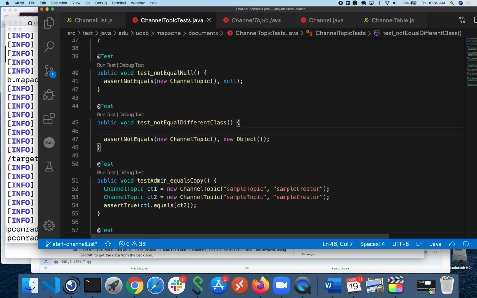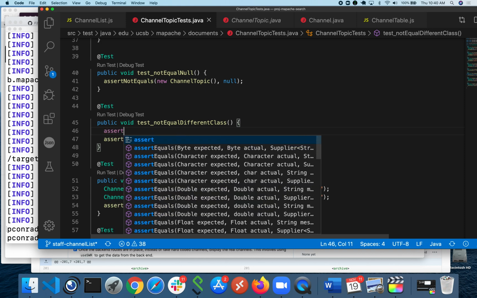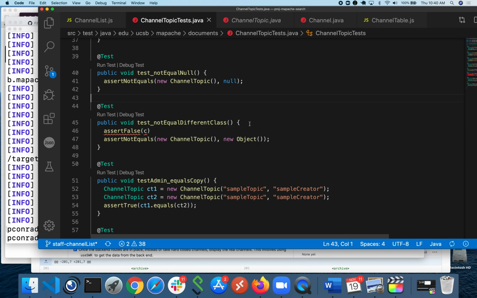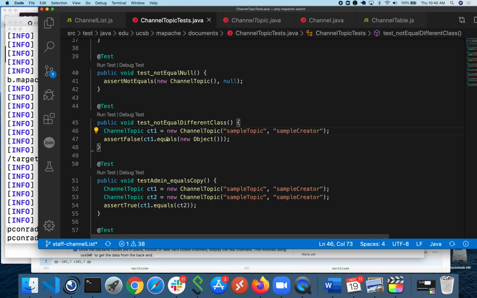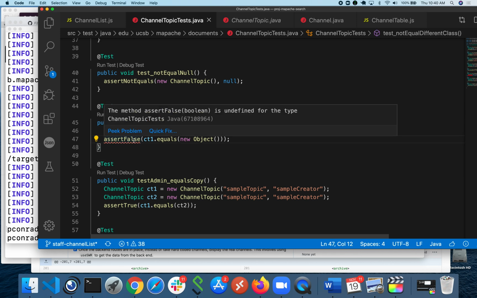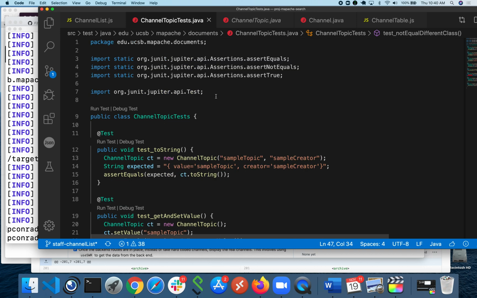And in the same way up here, what we're really trying to test is assert false. New channel topic, and again just to be a little more clear, we do CT1 dot equals new object. It has the same effect, but I think this is more clear in terms of showing that we are testing the dot equals method of the channel topic class. Assert false needs a static import.